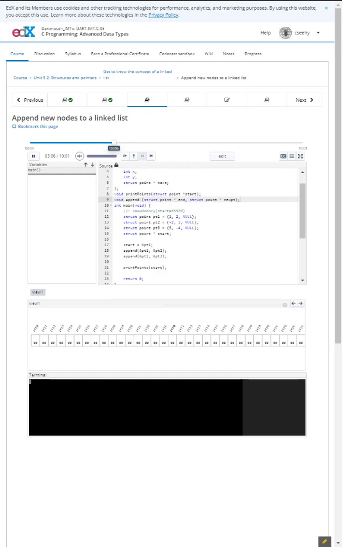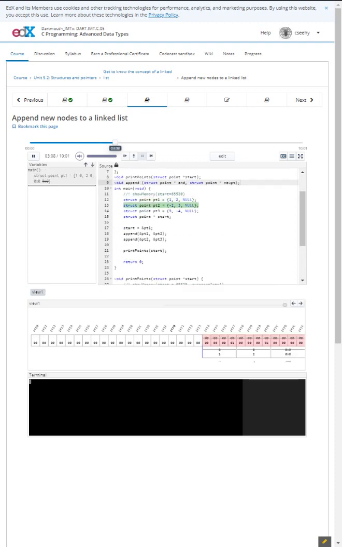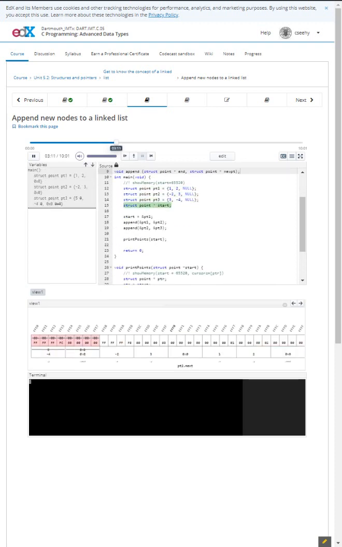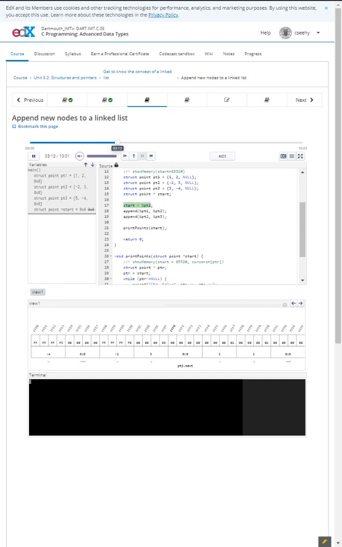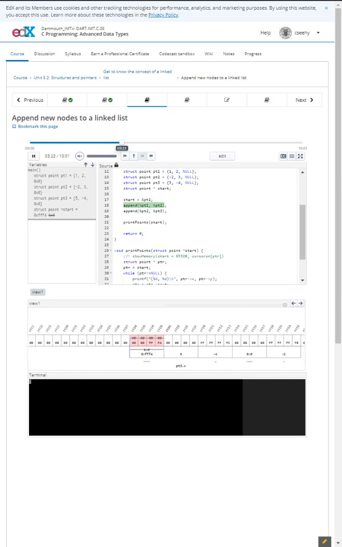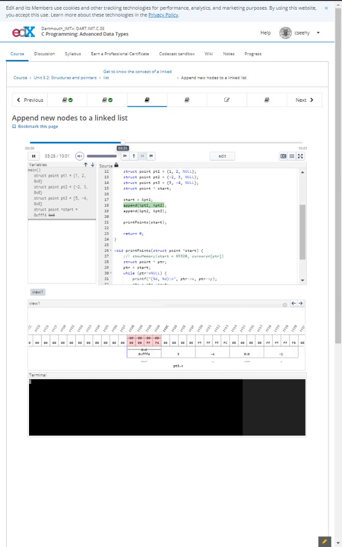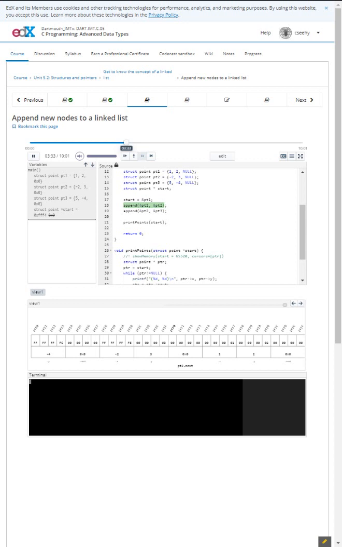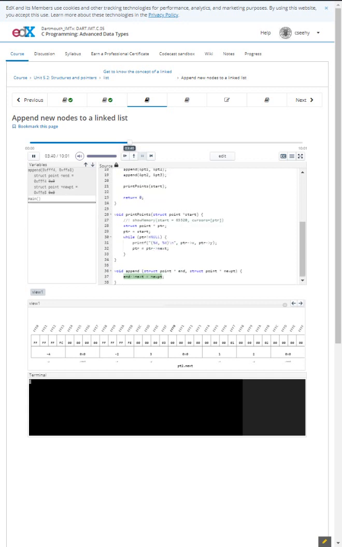Let's take a look at what happens. So first, my 3 points are declared as before. They're initialized. My start pointer is declared and then initialized with the address of pt1. If I look at my memory visualization, the address of pt1 is fff4, and indeed that's what shows up in start. Next, append is called, and I pass to it the address of pt1 and the address of pt2. The address of pt1 is fff4. The address of pt2 is ffE8. So those are the only things that my append function will know.